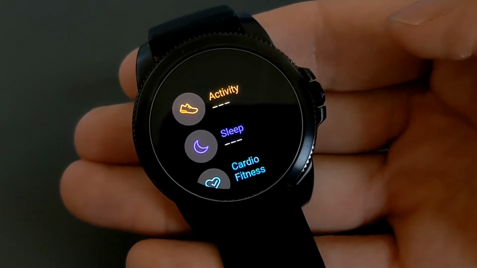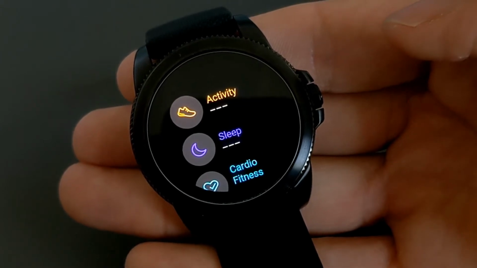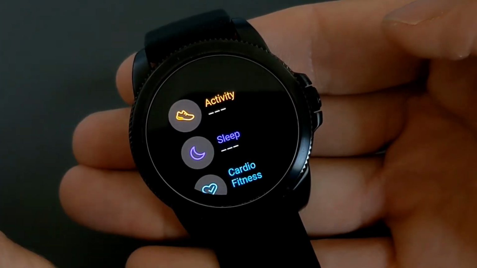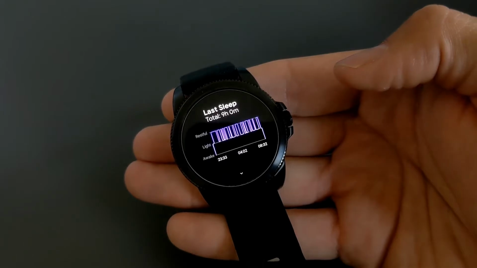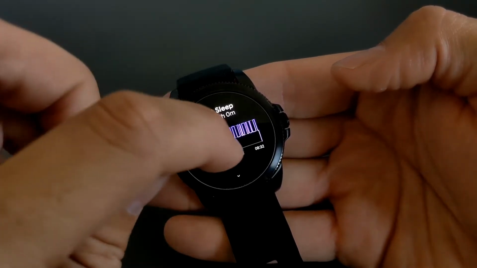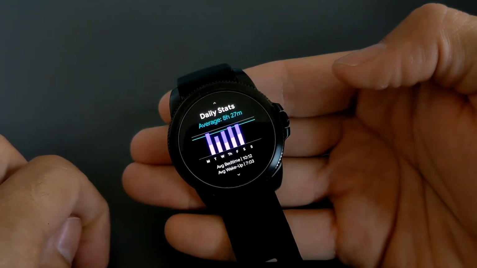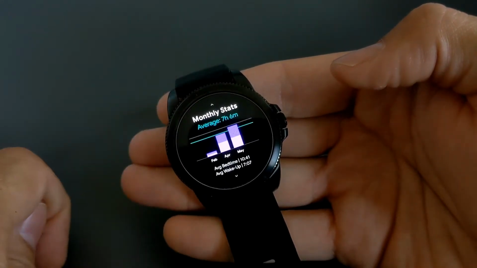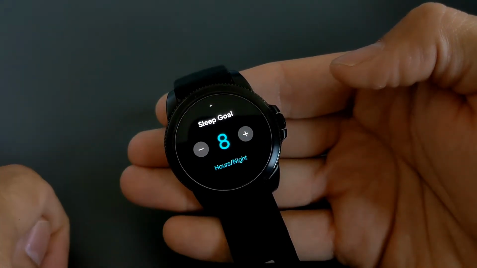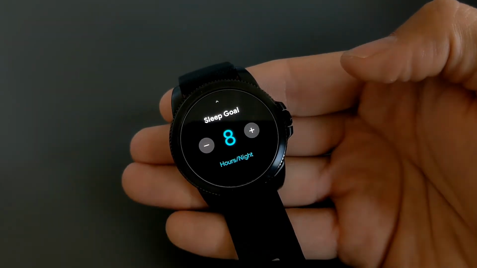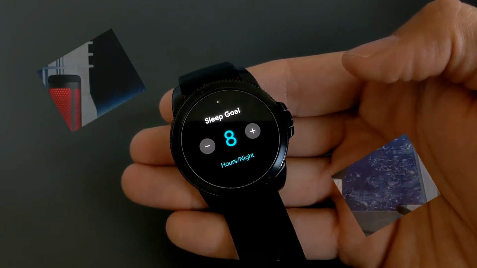Now, this brings up a new page with categories of activity, sleep, cardio fitness, and settings. For this tutorial, we're going to look for sleep and tap on it. With the Fossil Gen 5e, you get several sleep metrics as well. The first page here is going to be last sleep. Then we're going to have the next page, which is daily stats. And then weekly stats, and then monthly stats. And then we're going to have a page where we can adjust our sleep goal depending on the other stats. It looks like with the Fossil Gen 5e, the sleep goal is preset to 8 hours per night.